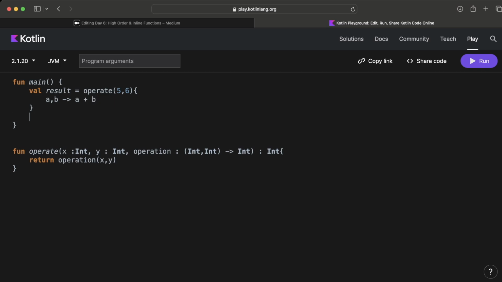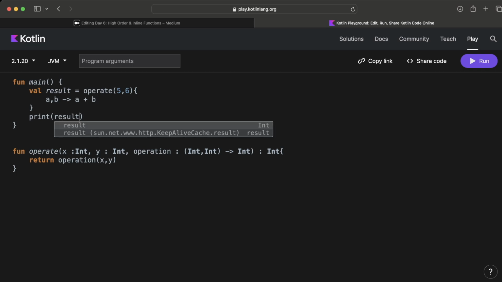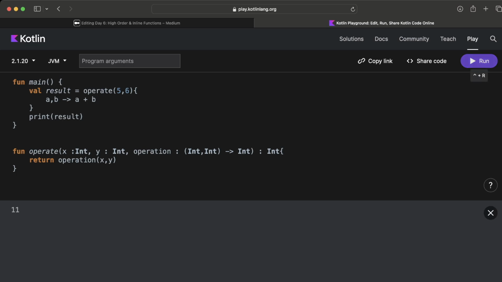So let's see the result. It must be 11, right? So if you want to go step by step, operate function, first parameter 5, second parameter 6, and third parameter our operation function. And we found the result by adding the numbers to each other.